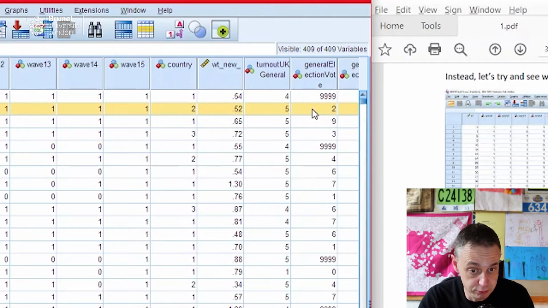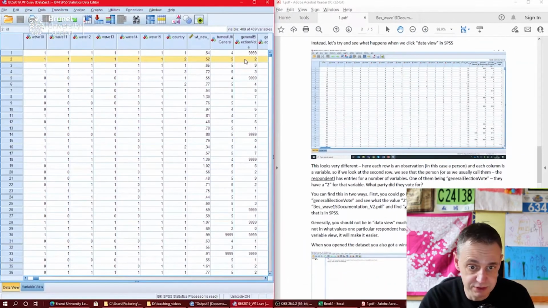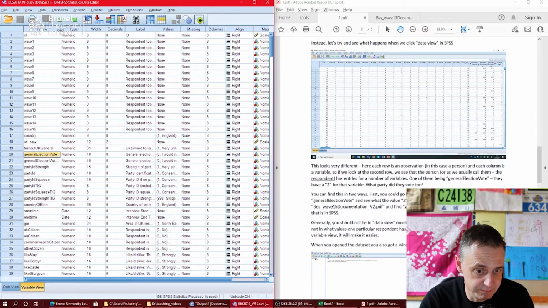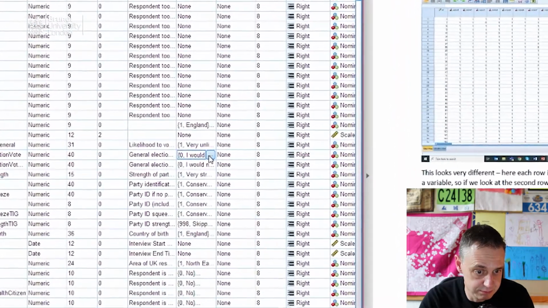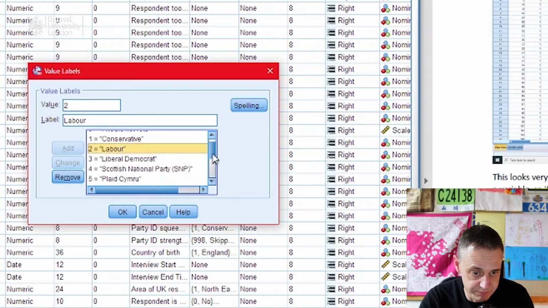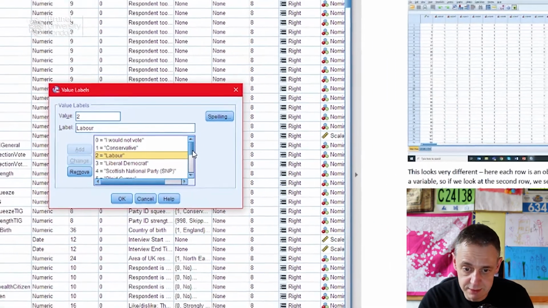We can go through the codebook, or we can have a look at general election vote in the variable view. General election vote, if I make that a little bit wider here, vote, yep. And we know that it's the general election, so 2 means that they voted for Labour, and so there's the other parties that were included.